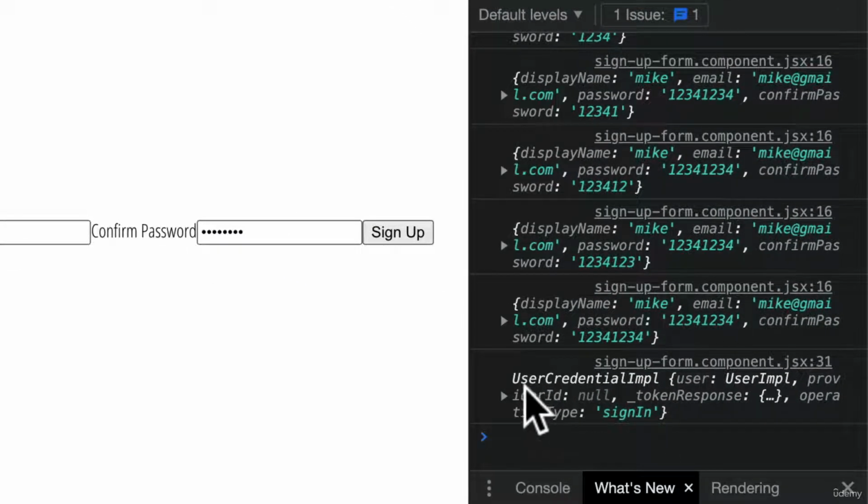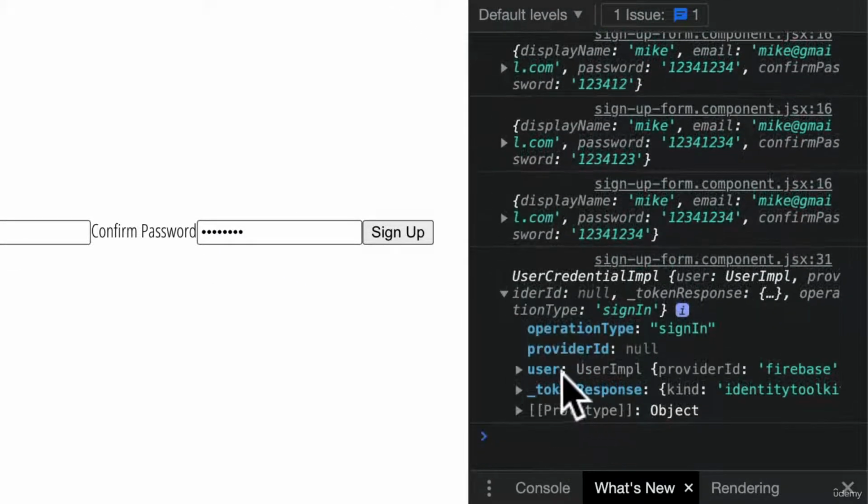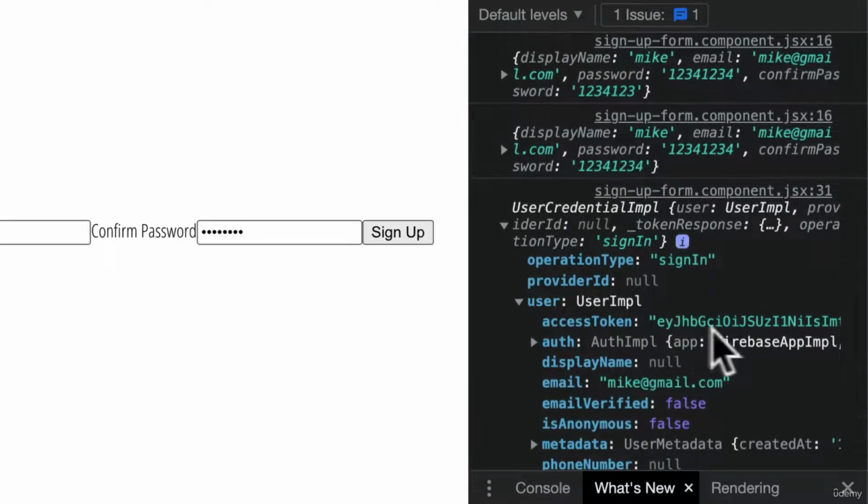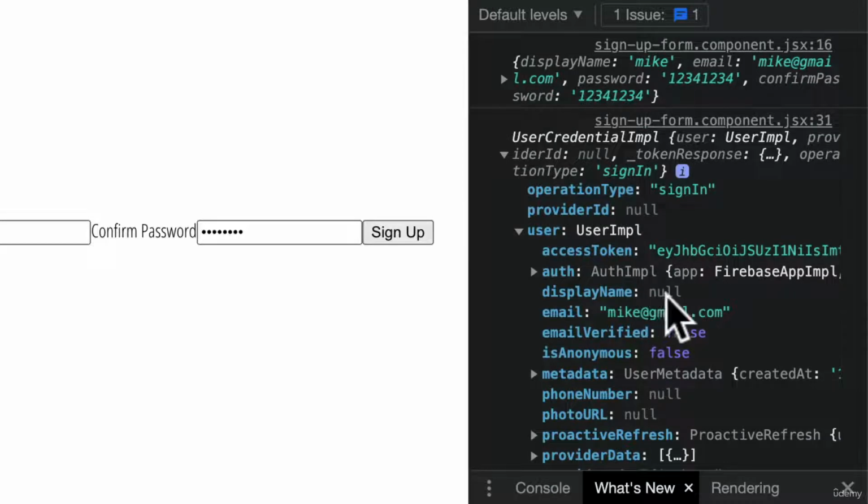We get back a user credential, and inside we see a user object. And here we get an access token. We didn't pass a display name because we have not actually done this inside of our code. So this is a very key point that I want you to notice. The display name here is not coming back to us inside of this user auth. But how could it? We just created this user. So of course there's no display name.